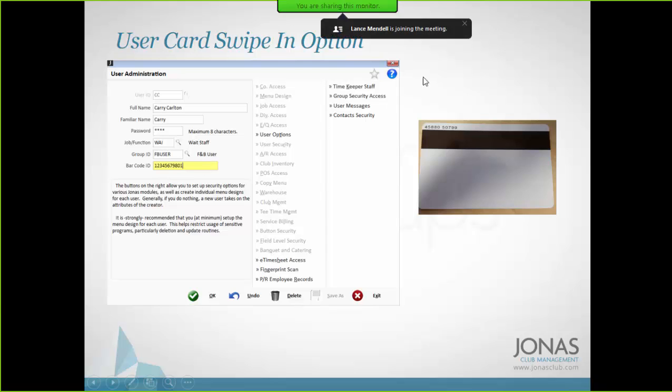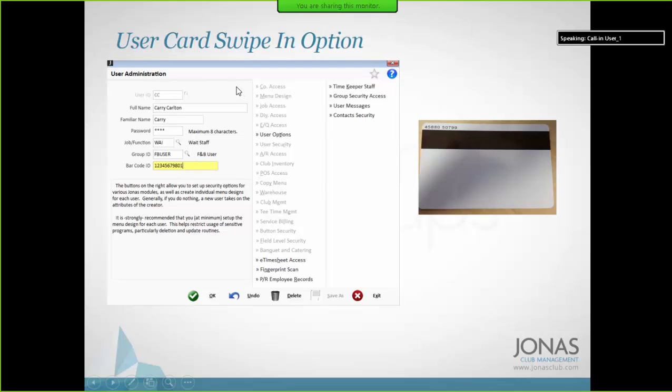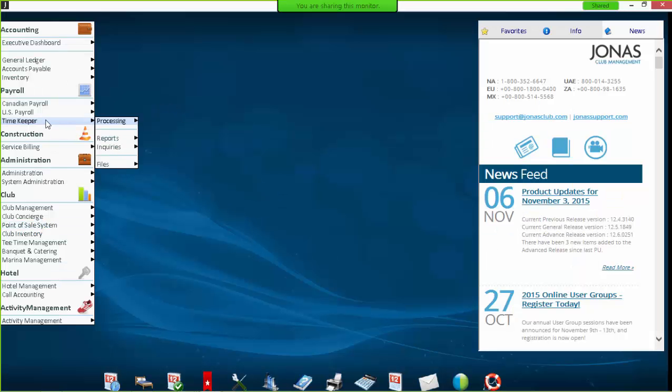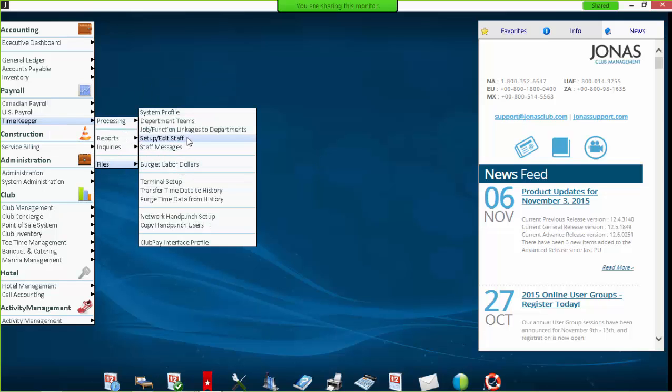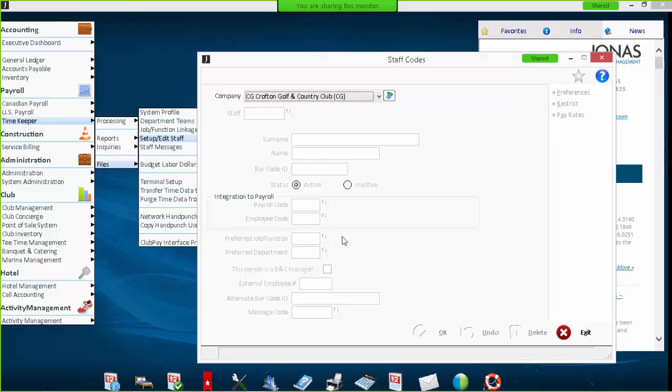The one thing I will mention with using cards is if you are using our Timekeeper module, then this card number needs to go into Timekeeper, not into the user admin. So if you're using Timekeeper, you can still do the same process, but the card number needs to be entered in under the Timekeeper staff field for the barcode, not under the user ID, because basically Timekeeper overrides the user ID. So you need to make sure you put it in here. You don't have to put it in both places, it only really has to go in here.